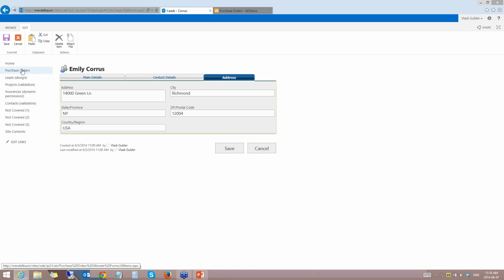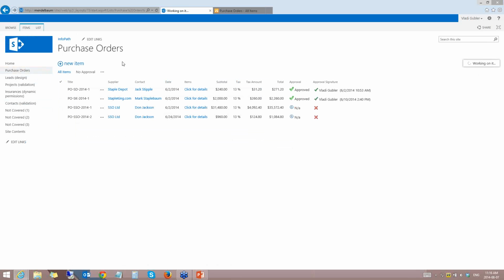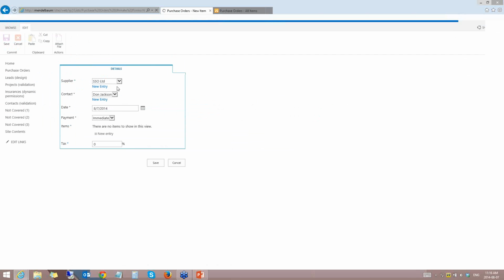Let's talk about it in a purchase order context. So we have a list of purchase orders. Now, when I go and create a new purchase order, you will see that we have this tabbed interface with just one single tab, which is the main details of the purchase order.